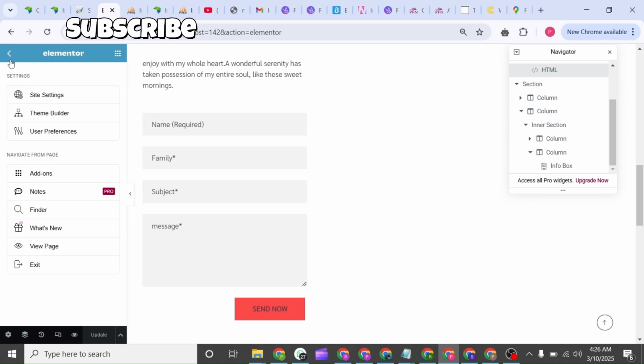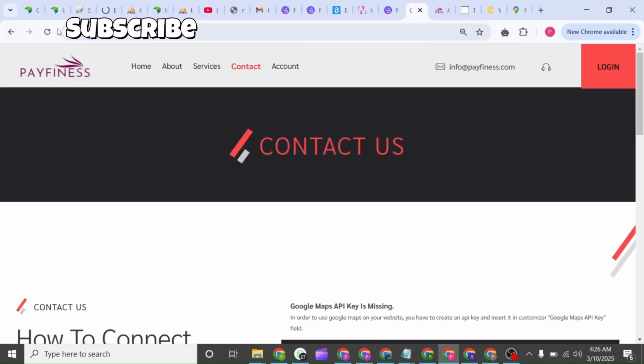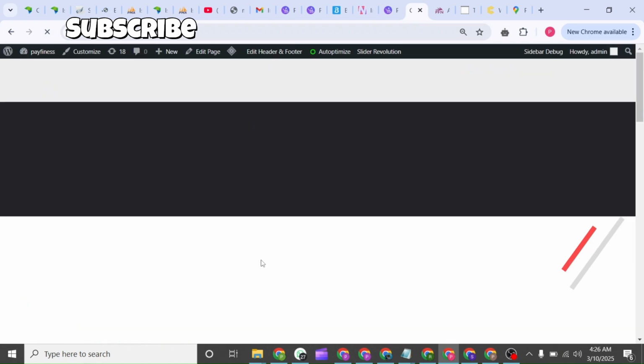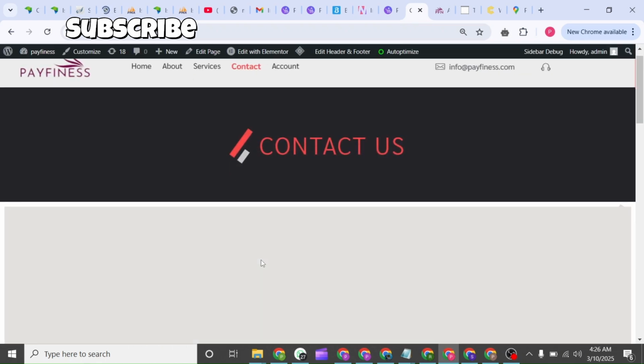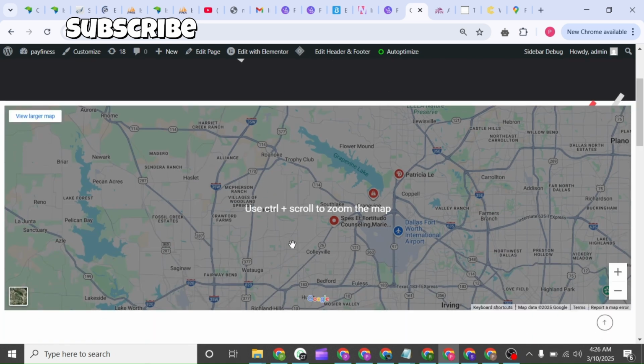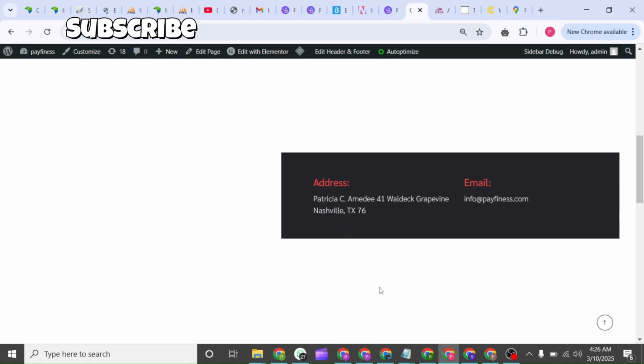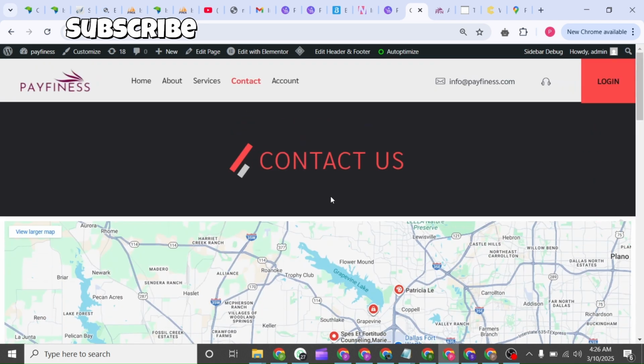Alright guys, so let's get back to what we're doing. So let's refresh this page. Once we refresh this page, you're going to see that our Google map is going to be here. So that is how you can add Google map to your site. If you want a live Google map on your site, that is how you're going to add a live Google map on your site. You can see it right here. So it's right there. So let's see the pretty things we can do.